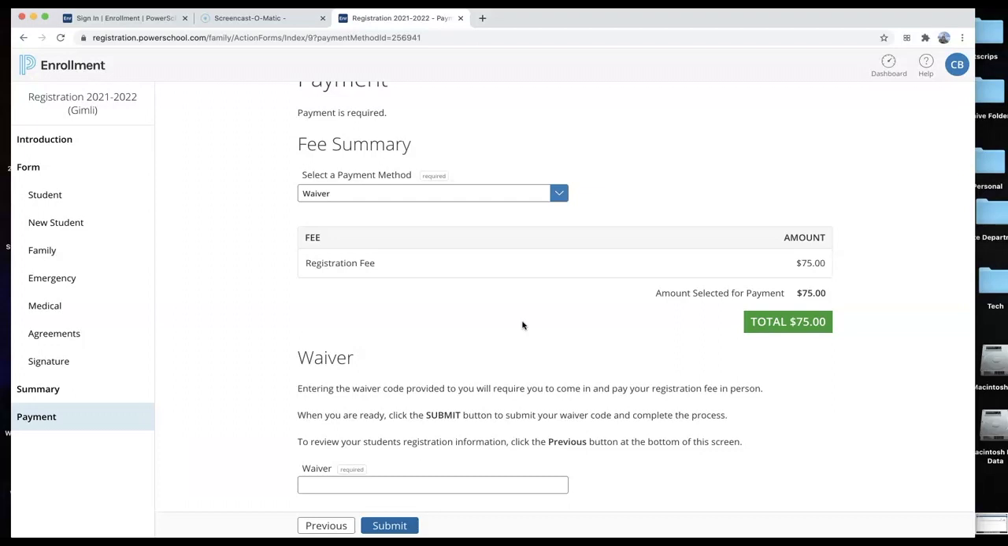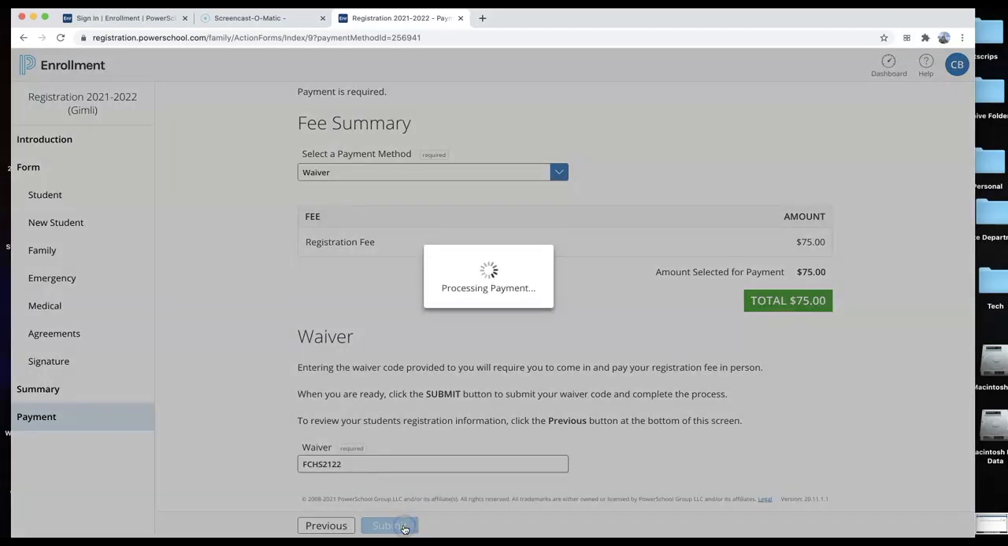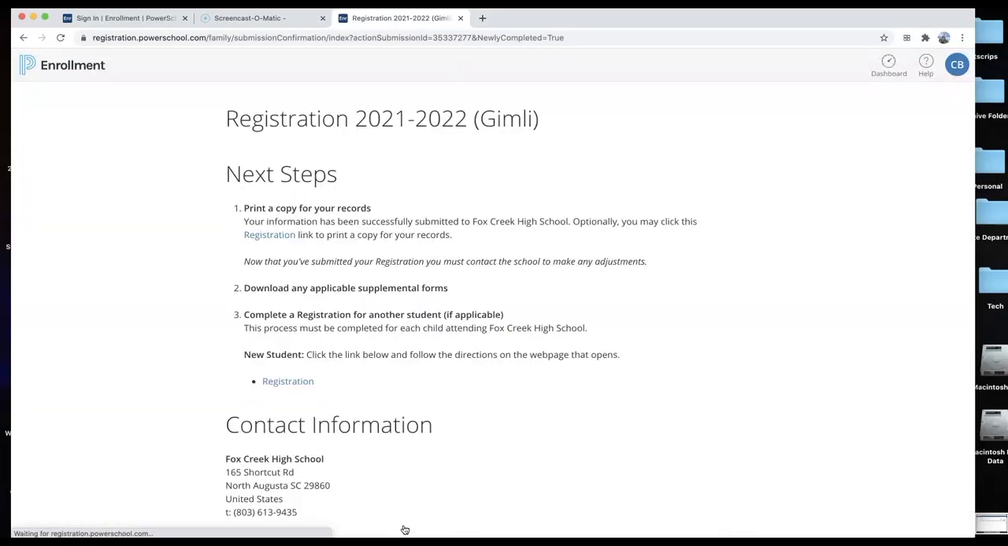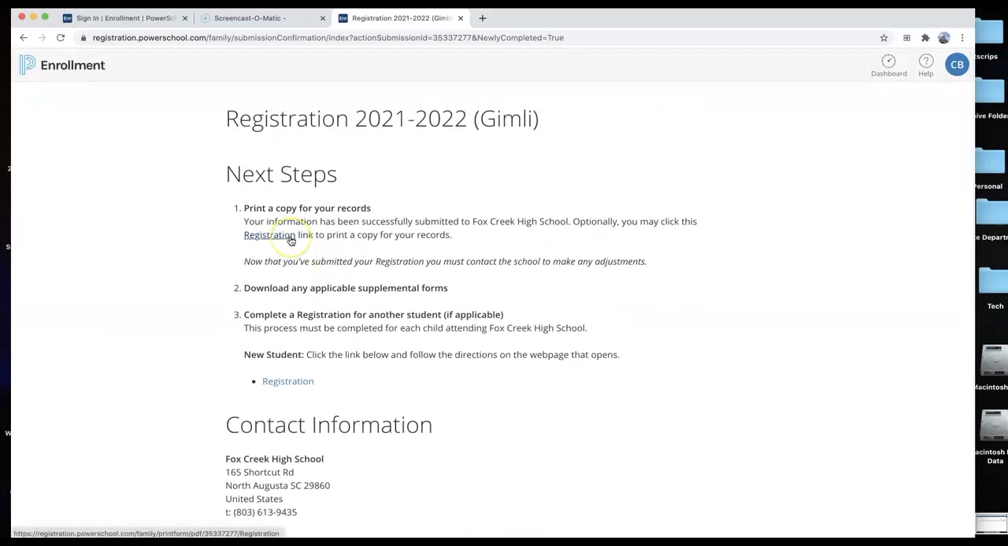So if you are doing this, then you'll go down here and it says enter the waiver code. All right, the waiver code here is FCHS 2122. Simple enough. Once you have that, you'll hit submit, and it'll say processing payment, and then it says Gimli is good to go. All right, so you can see right here, you can print a copy for your records.